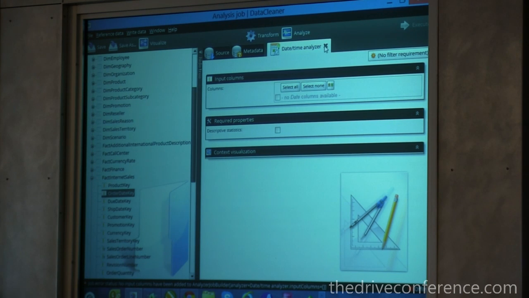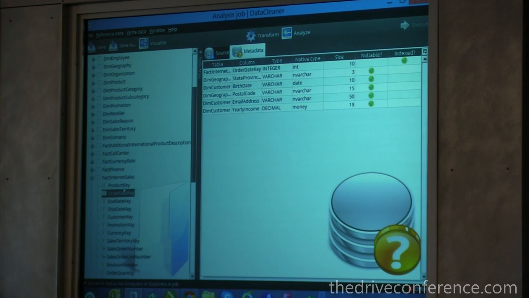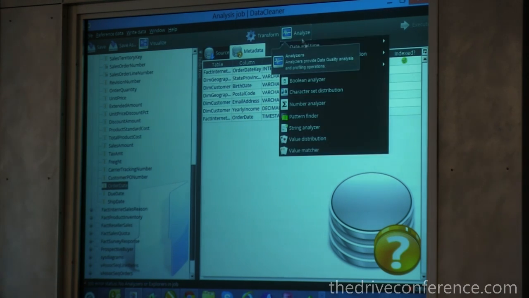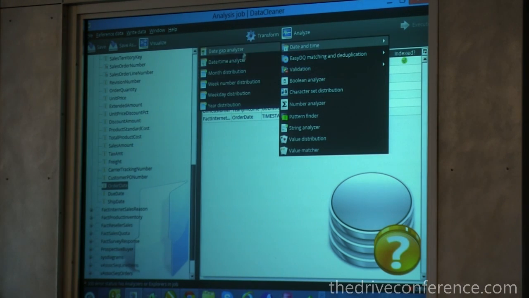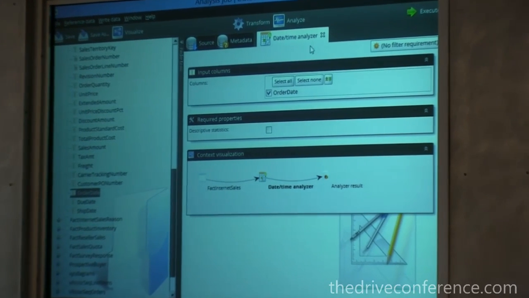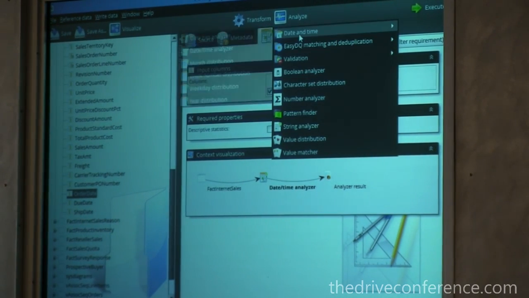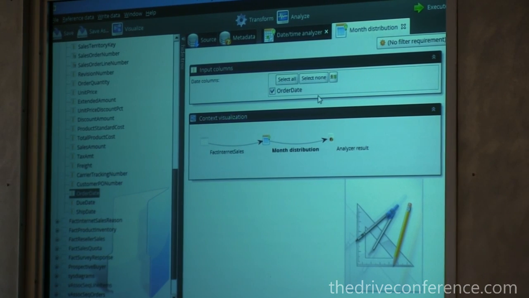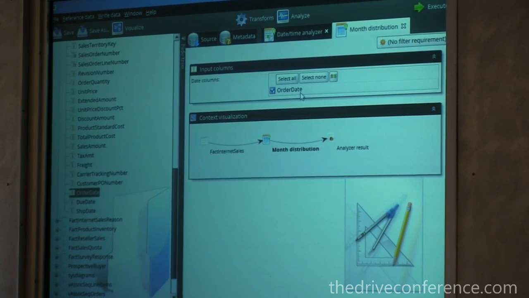Did I not pick my date? No, I picked the wrong one. Order date. There we go. So the Datetime Analyzer is going to analyze my dates here, show me ranges, and verify the types of data we're working with. There's also another good one I like with dates, and that is the distribution. In this case, I'll just get the monthly distribution and see how our data is distributed across months.